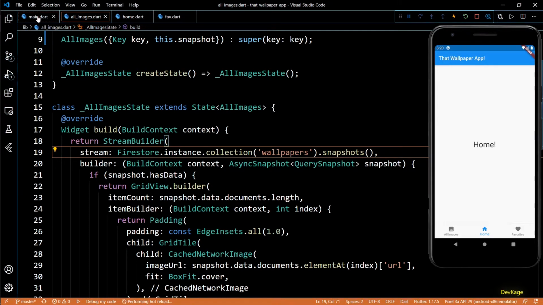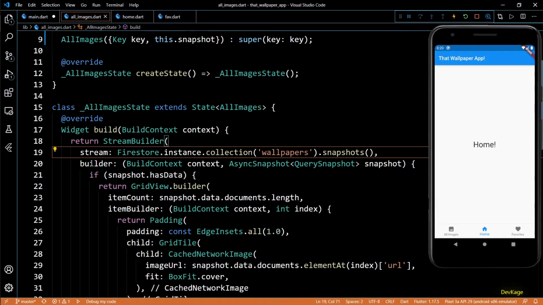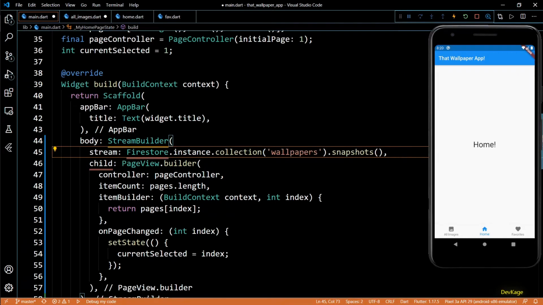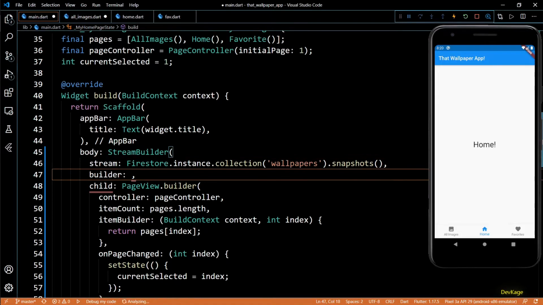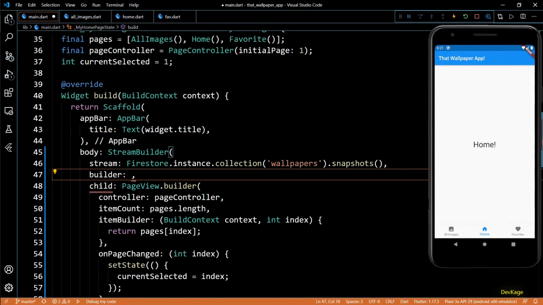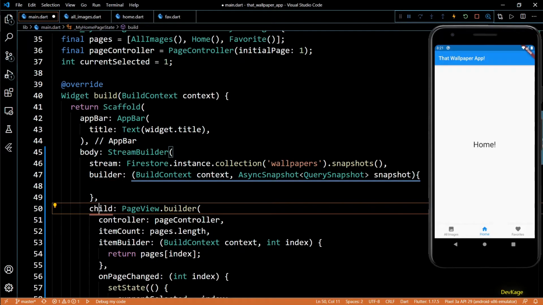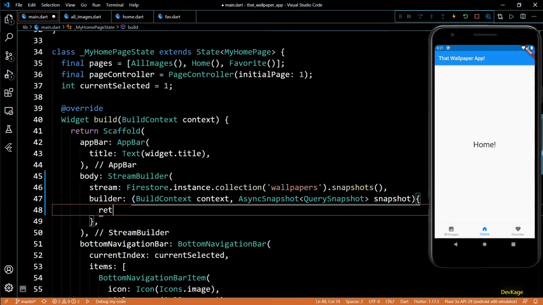For that, I'll go to the main.dart file and wrap the page view inside a stream builder. Next, I'll get the code for stream property from AllImages. For Firestore, I'll again import Cloud Firestore package. Next, let's add the builder property. For this, I'll again copy the code from AllImages and paste here. And now we can return this page view widget from the builder function of stream builder.